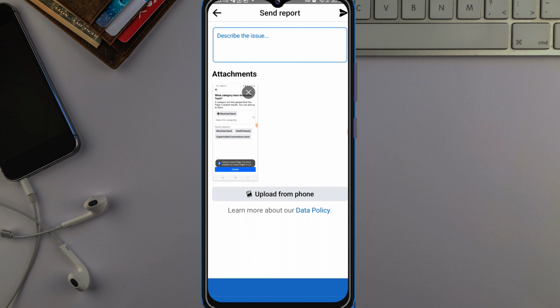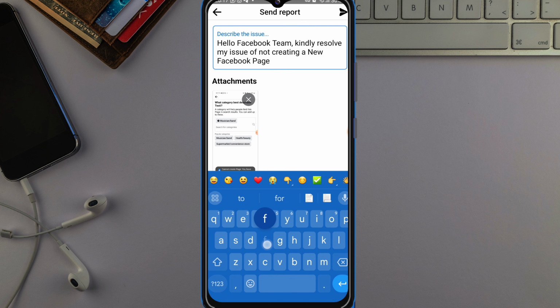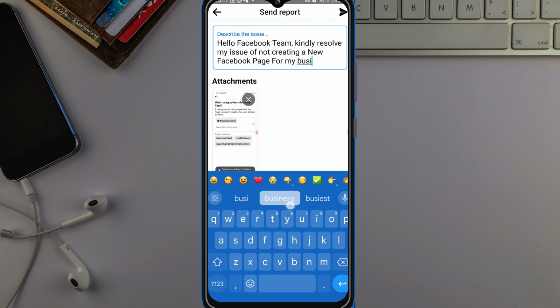So in this describe issue, this is what you should write there. Hello Facebook team, kindly resolve my issue of not creating a new Facebook page for my brand or business. You can use anyone which you want. You can use your brand or business.